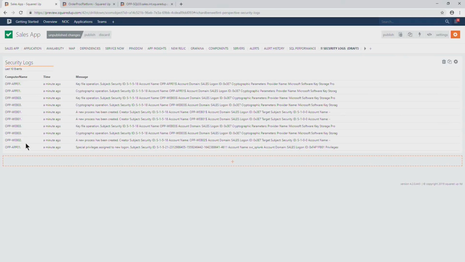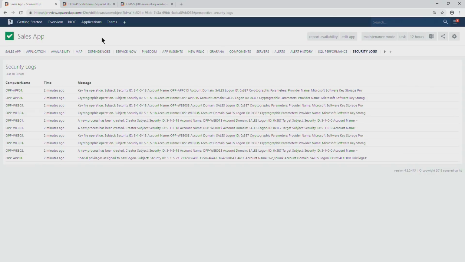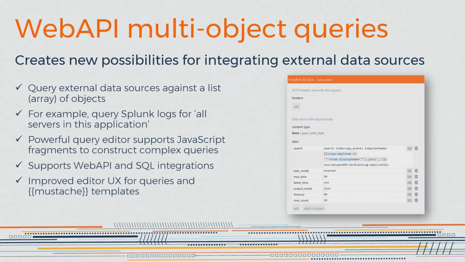So using that WebAPI integration, I've now pulled in data for all these objects, and I can use that template editor even further to customize the views. So it does sound like a feature description. Just come back to the slides. It does sound rather cryptic, WebAPI multi-object queries, but really the use cases this unlocks are very exciting.